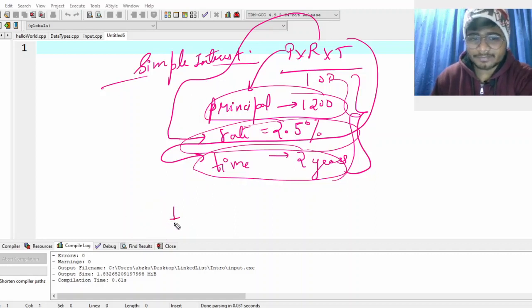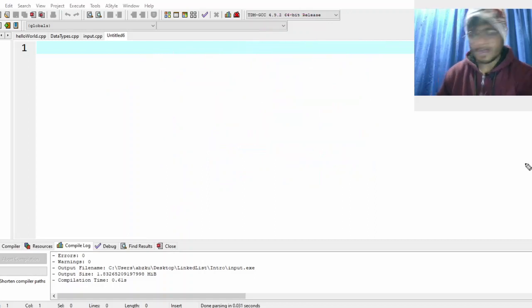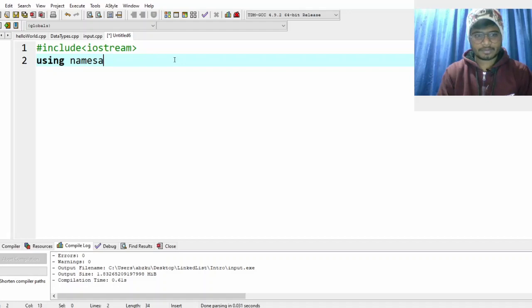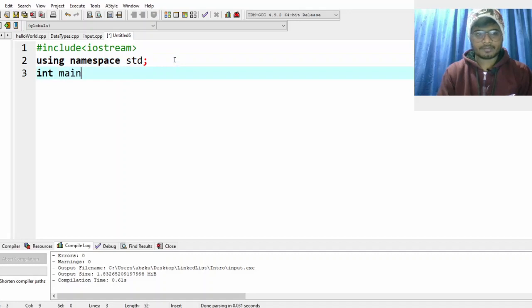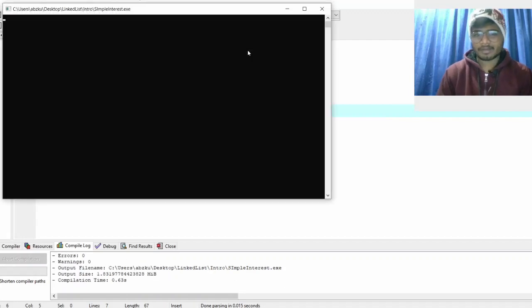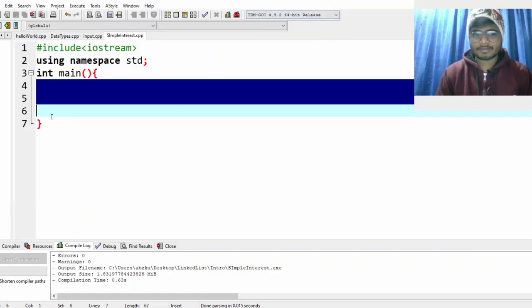Okay, so let's see how we are supposed to do it. Let's just name it. Again, I'm saying we need this hash include part. Let me write it as quickly as possible. Namespace and main. Okay, let's save it as simple interest. Okay, sorry, it's not going to run. I actually pressed F11. Obviously, there's nothing in the start block, right?